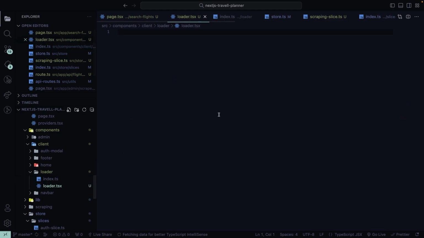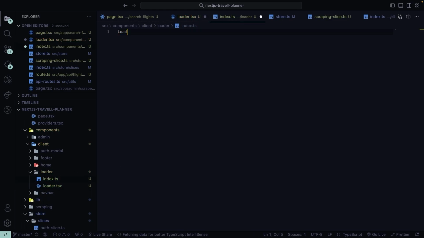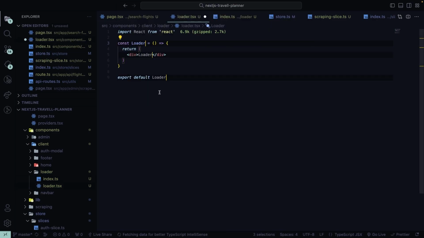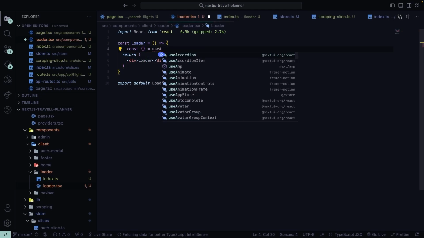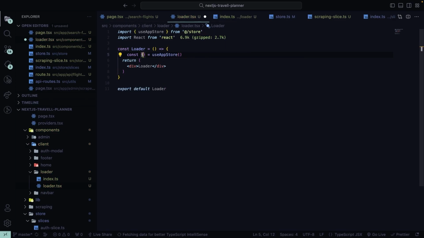index.ts, and inside loader.tsx let's write rfc, make sure it is capital, export and import that, export loader, and let's head over to loader.tsx, and let's use our app store here. So const equals to use app store, and we'll grab the scraping type. We just need the scraping type, and we need to show the loader here.